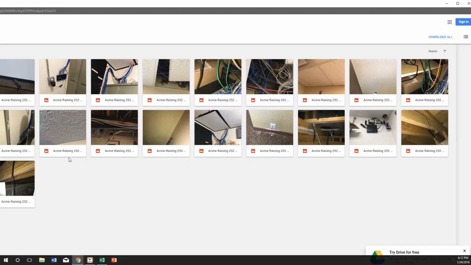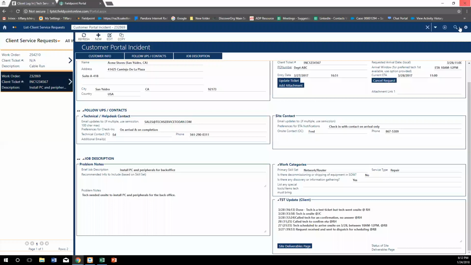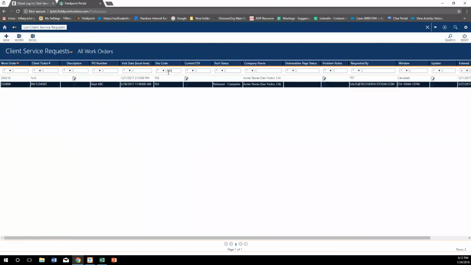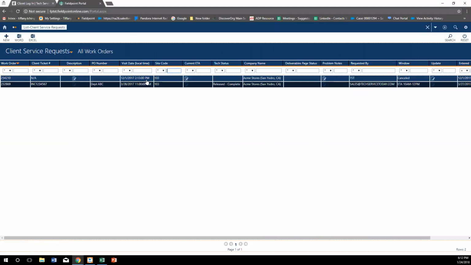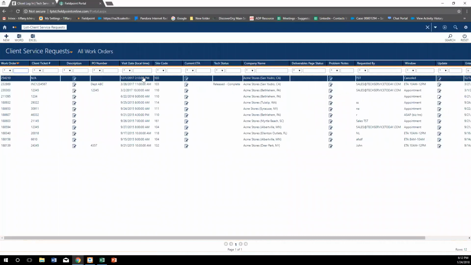And I can see the before and after, as well as any equipment that may have been assigned or any work that was completed would all have the pictures here. And I just click on the X at the top right to get out of the picture view. And then I can also click on this X here to get out of this view and go back to my table. From here, I'm going to delete the site code. I want to go back to see all the visits that were done at all my sites.